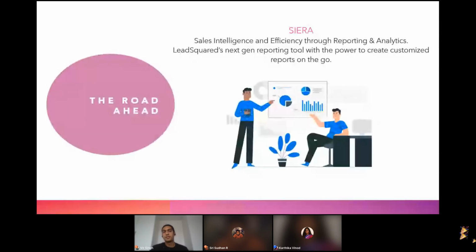So this tool is meant to give you a solid analytics base and also the ability to create your own customized reports on the go. It has a lot of cool features where you can even pivot tables on the go and create your own customized reports. So this is a feature that we are working hard on, and it will be available soon.